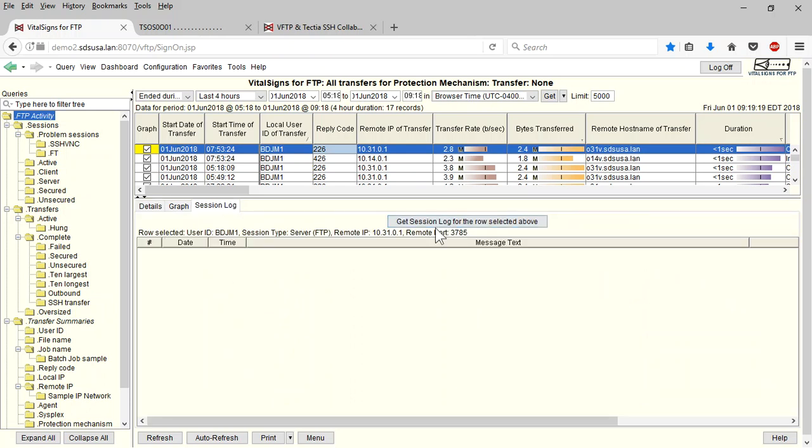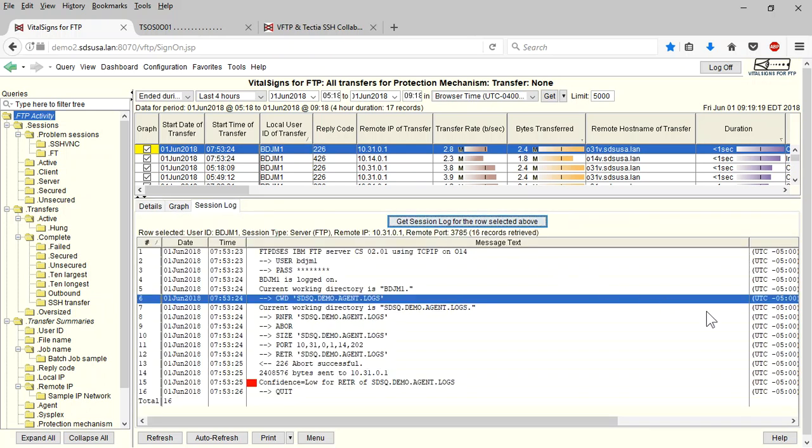Because we have our VFTP client wrap in place, I can now view the context of this FTP transfer. So really nice, very simple to use. Not a lot of training required on VFTP, it's just a matter of selecting what you want. Here you can see the context of this particular transfer. Let's go back and view one more.